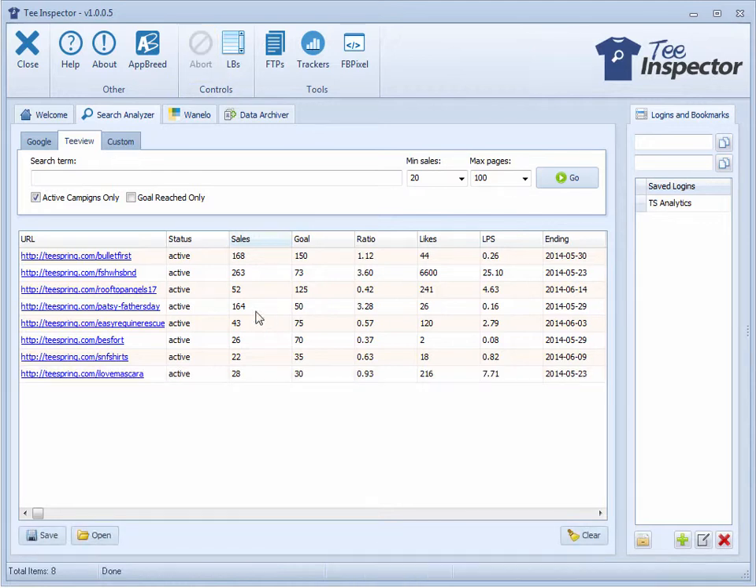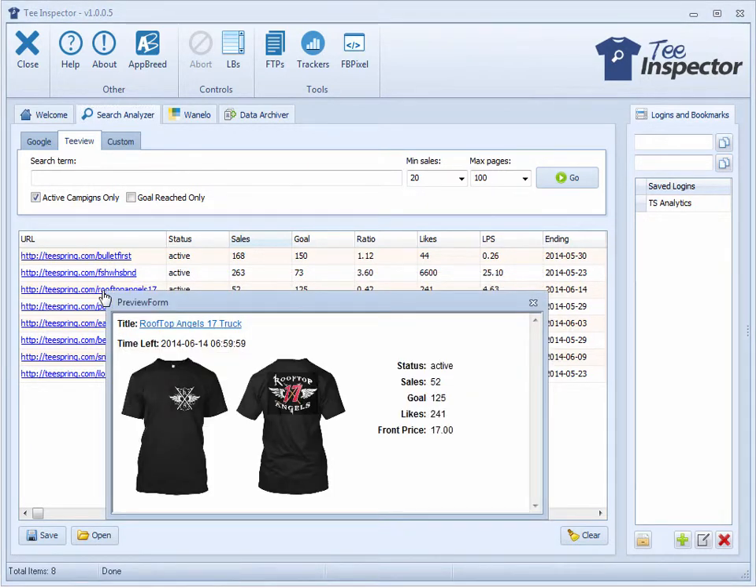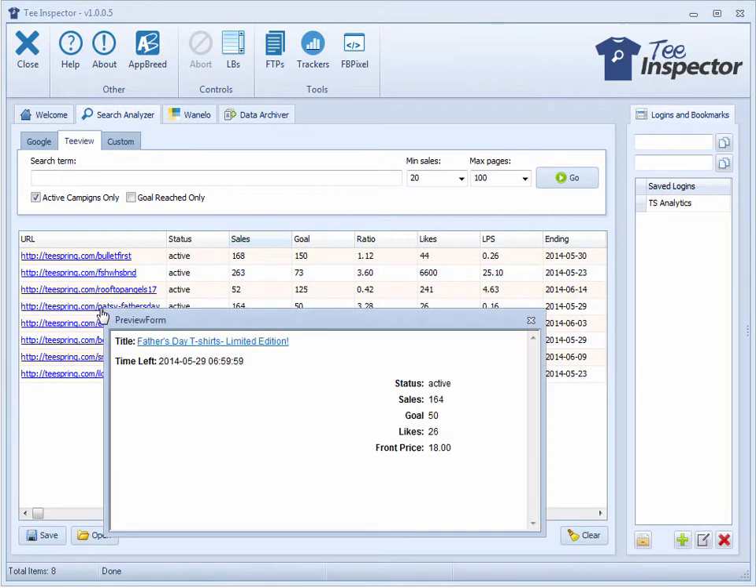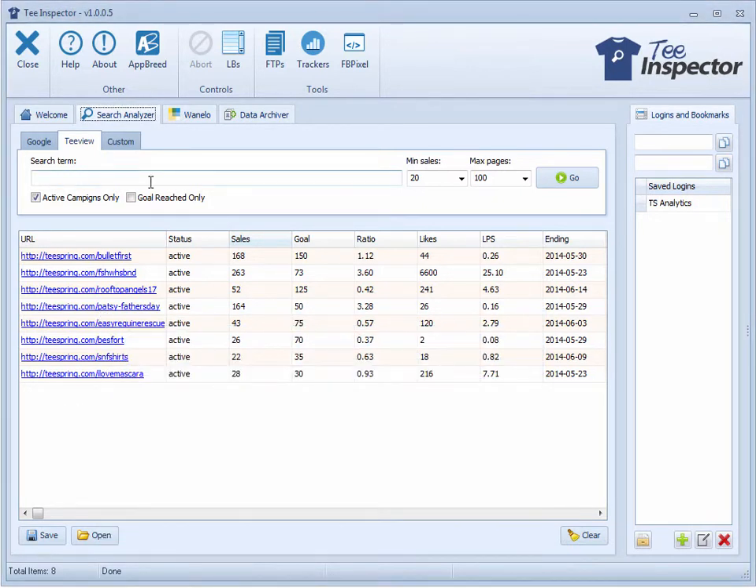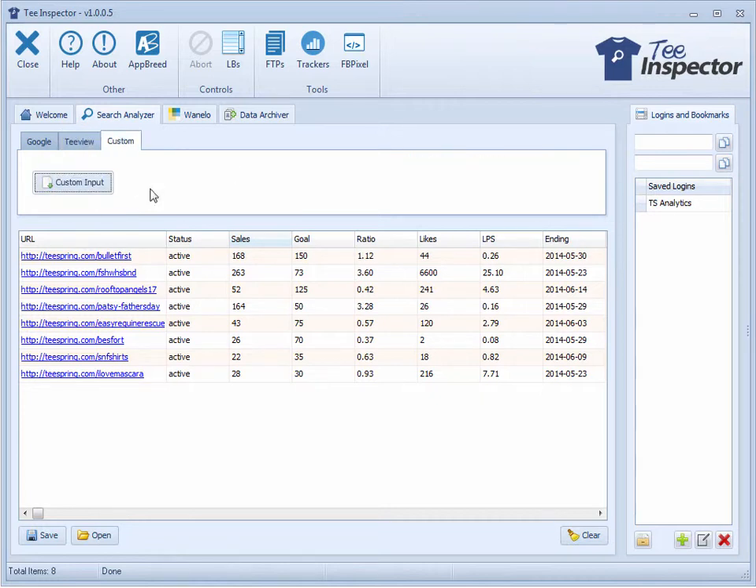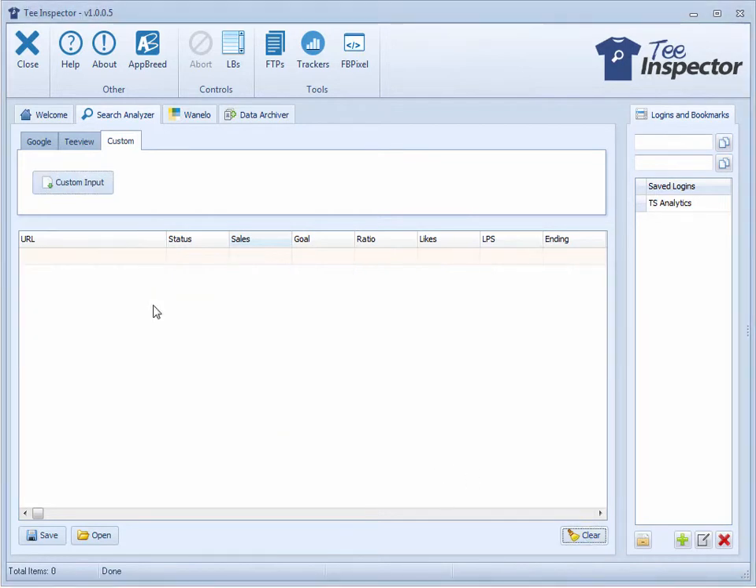So now I just go ahead and abort that, and you can again see the different shirts here. They're similar to what we found in the other one, but you'll find some different ones like this one here, Rooftop. Another one we've integrated in here is the custom. So before I go into the custom, you can also search by keyword if you only want to search ones of goals reached. So those features are there as well. Now the custom input is something that I needed for myself, and I decided to integrate it in there for everyone else.